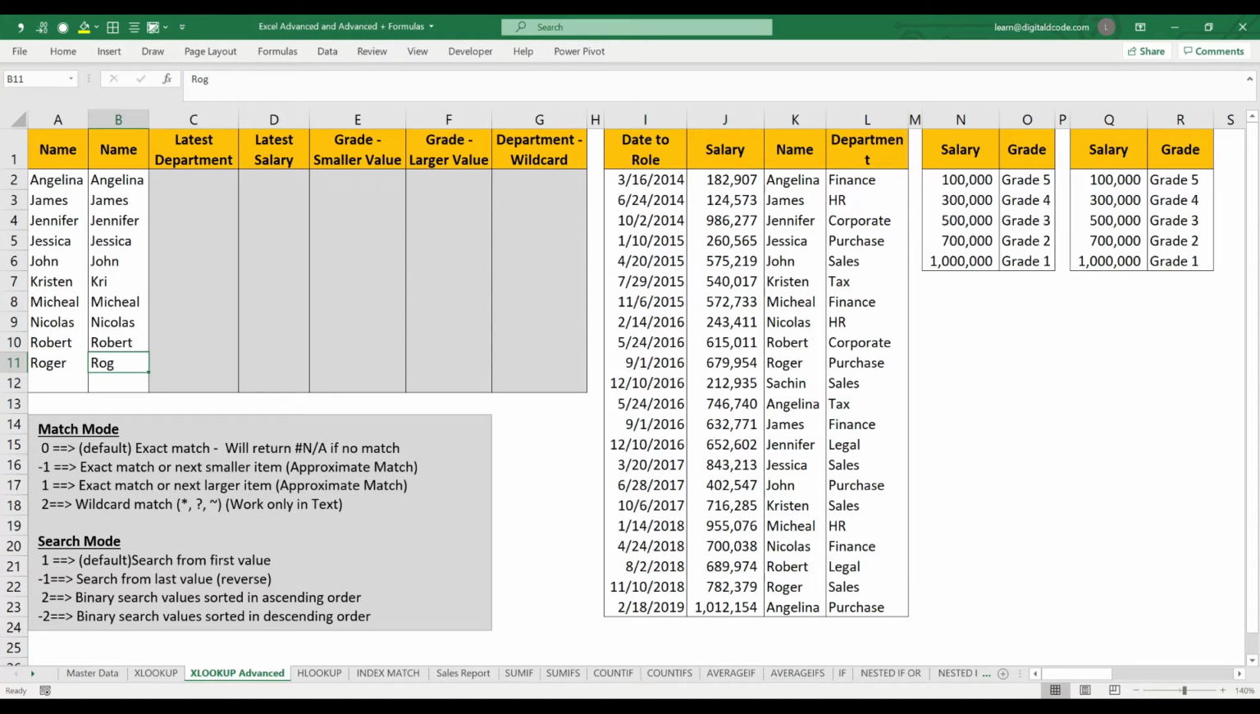Okay, so first start with the name. Assume these are the staff names. Using this name, I want to know the latest department the staff is working in. To do that, XLOOKUP. So this is my lookup value, comma, and lookup array, where we have staffs. I have staffs here. Let me select that, comma, and then I want the latest department. I have department in column L. Let me choose that, comma.